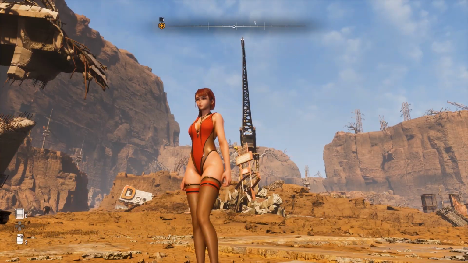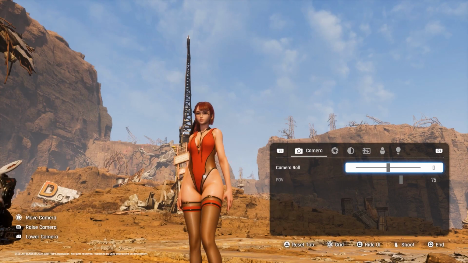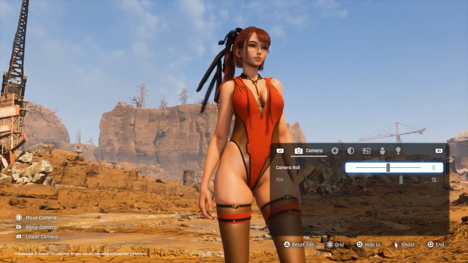But first things first, how do you actually get into photo mode? Hold the R1 button and then press the left directional button. So in the photo mode, there are 6 tabs. The first one just shows you the camera roll and of course the field of view.